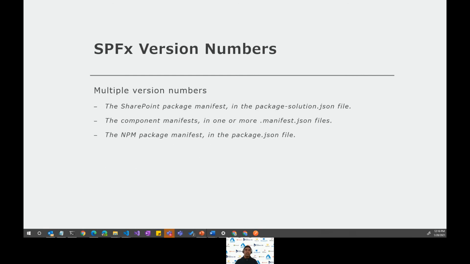You will see that there are multiple version numbers in any given SharePoint Framework project. There's a version number in the package-solution file. There are version numbers in the multiple manifest files that come with the components in a SharePoint Framework project. And then there's another version number in the package.json file. So what are all these? I think what we need to focus on as a SharePoint developer is only two.